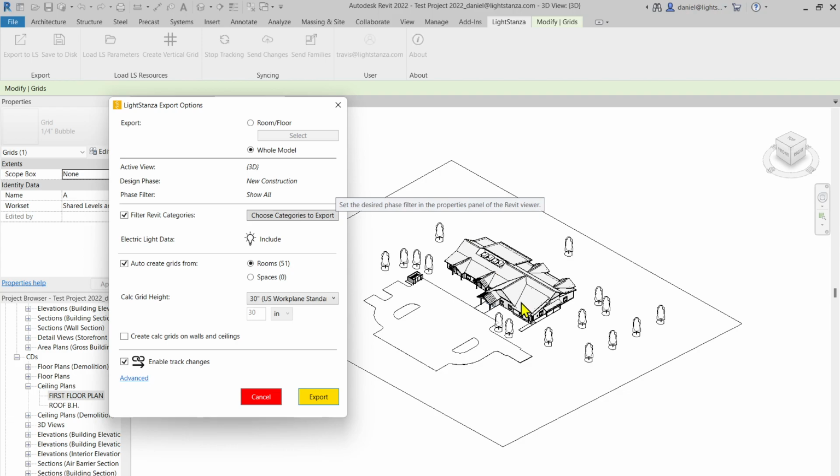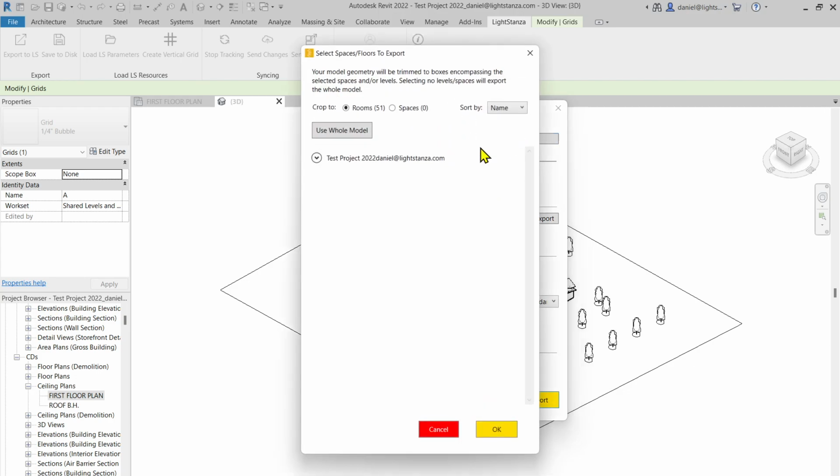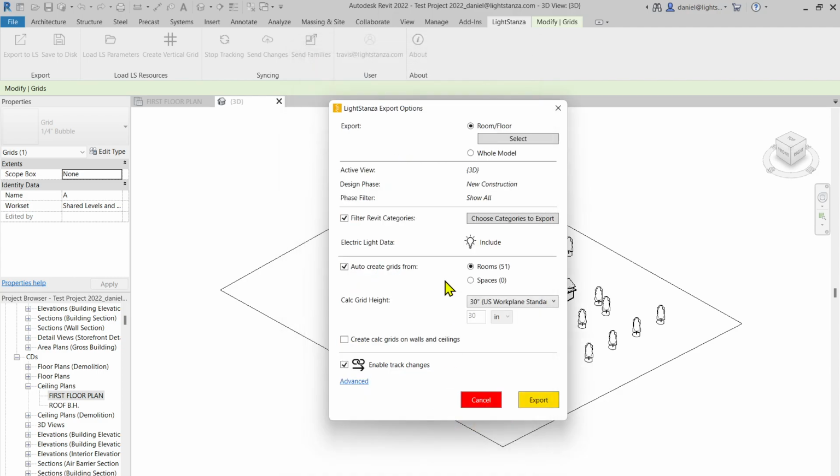So it's important that your scope boxes or any other cuts that you have here are what you actually want to bring into LightStanza. But once we have that squared away, I'm just going to go over this export menu with you really quick. You can export the entire model. You can export by room or floor if I select that. I can go in and select an entire floor if I want to. I can select individual spaces. Maybe I'm doing typicals. This is going to go faster than bringing in the whole model. So when you're doing this, just keep in mind that you may want to optimize the data to increase your speed. For this demonstration, we'll just select the whole model.